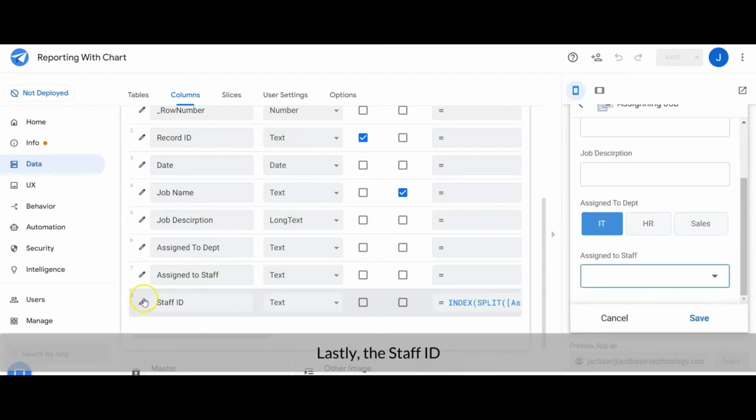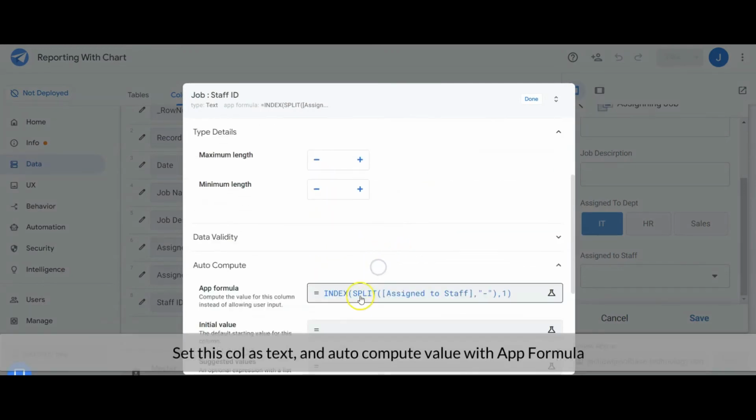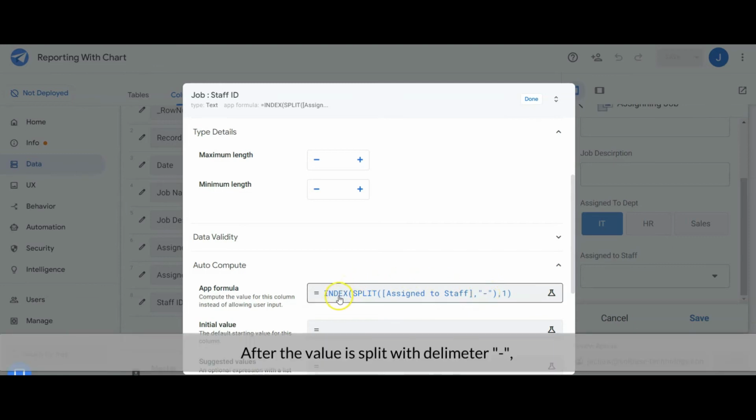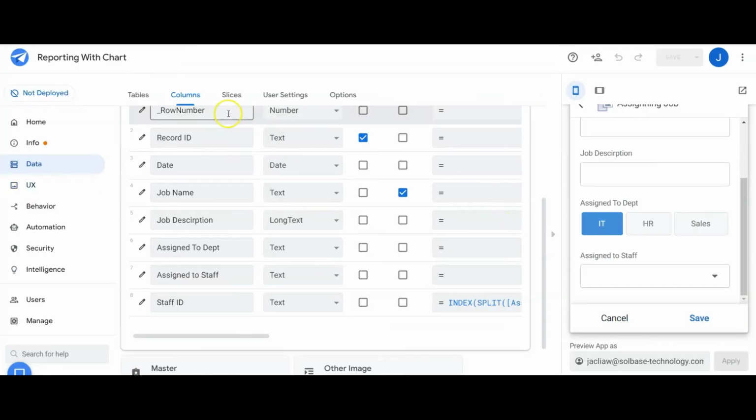Lastly, the staff ID. Set this column as text, and auto-compute a value with an app formula. This formula is returning the value of staff ID, which is split from the assigned to staff column. After the value is split with delimiter dash, we use the index function to get item 1 in the split list. Alright, our data is ready, let's proceed with the user interface.